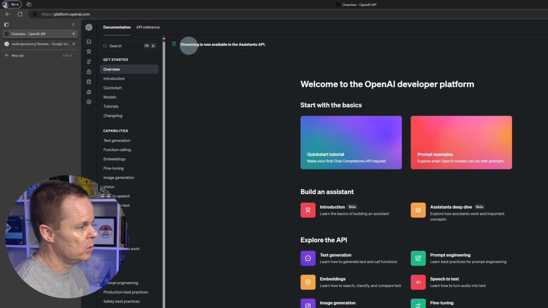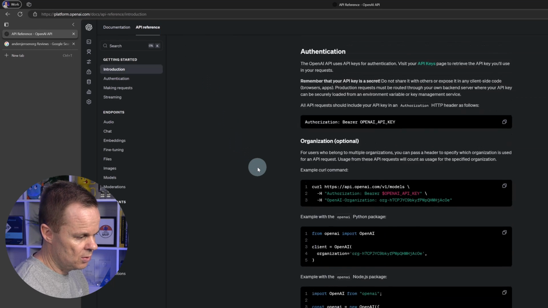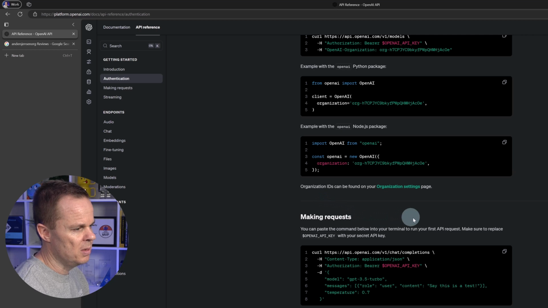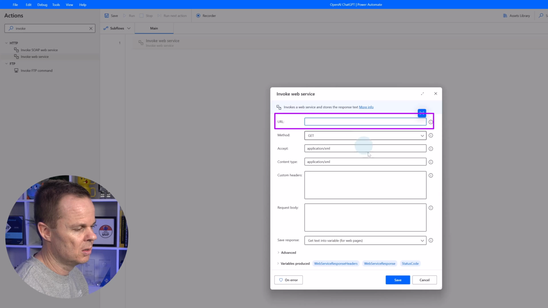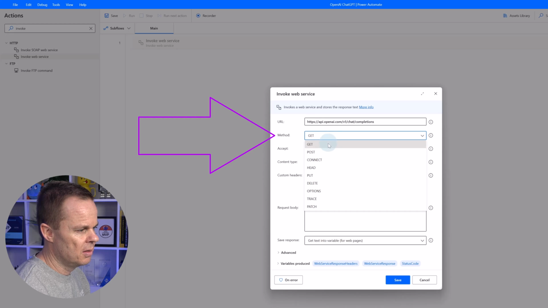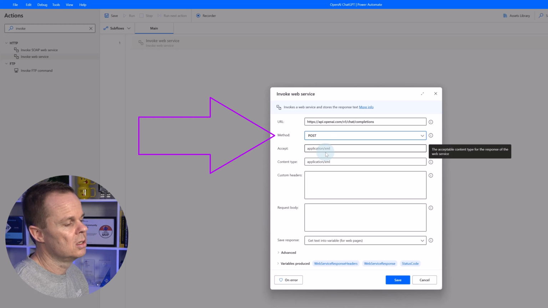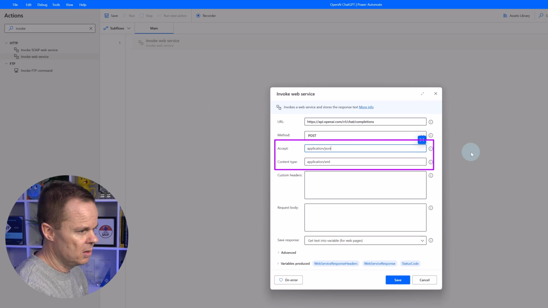So first, we will go to API reference and scroll a little bit down here to making requests. You can see this URL here. You will just mark it and copy it over to Power Automate Desktop. Paste in the URL. Then the method, that is post, we are posting something to this API. Change the XML to JSON and change the XML here.